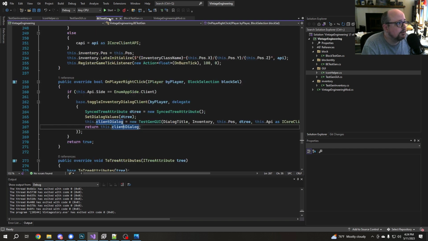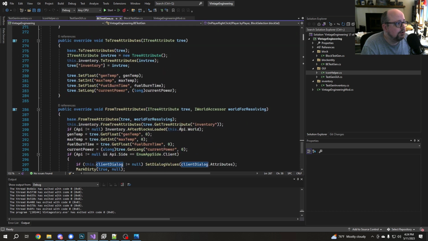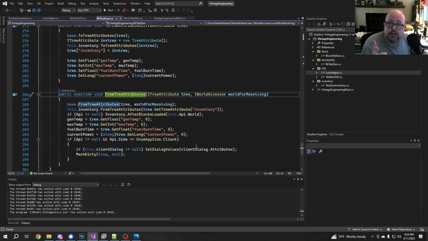Okay, so if we go back to the block entity, remember this thing is simulating on the server. It's constantly updating. So two things you're going to want: the ToTreeAttributes and FromTreeAttributes. These functions do two things. They save to the disk.